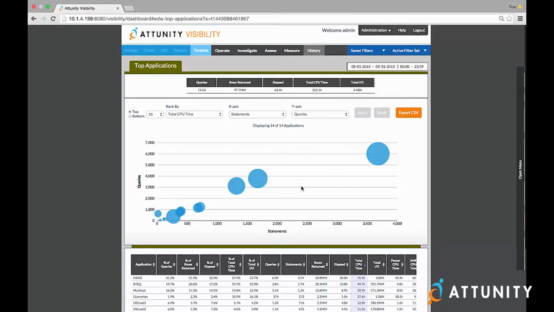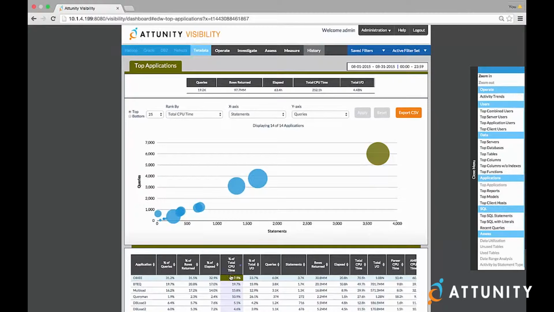As you can see in this particular dashboard, I'm looking at all the applications, the top applications being run, and I notice that there is a BI application, in this case OBIE or Oracle BI. This could very well be Cognos or MicroStrategy or Business Objects as well. I notice that this particular application takes up a large percentage of my CPU consumption. In this case, it's almost 30% of my CPU consumption.